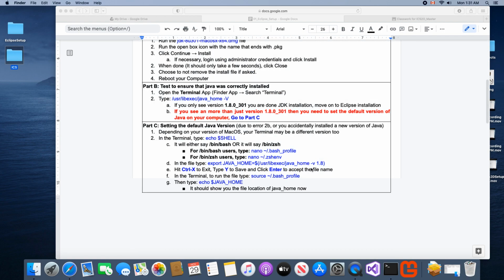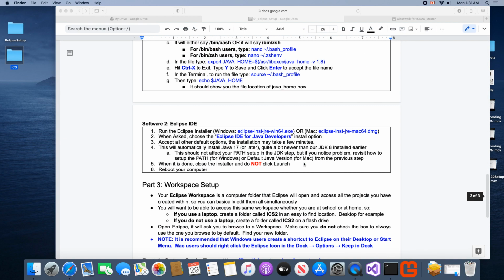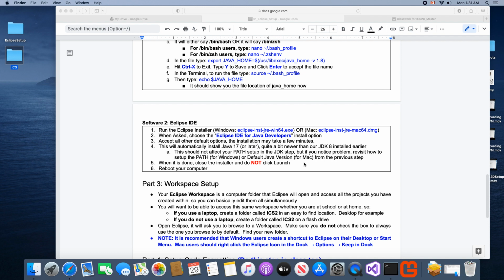Great. Now, as I said though, you may not be working on a laptop. Maybe you are working on a desktop at home, and bringing it to and from school obviously isn't an option. If that's the case, what I would suggest you do is get a flash drive. Just a small flash drive will be enough, and create your workspace on there. Then whenever you open Eclipse, you just browse to the workspace on your flash drive. And that makes things a lot easier.